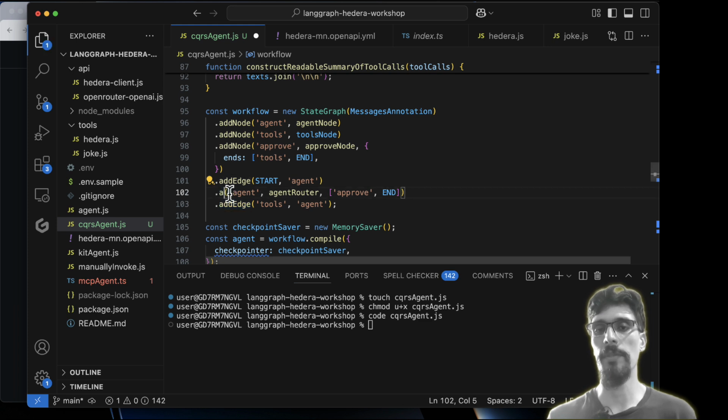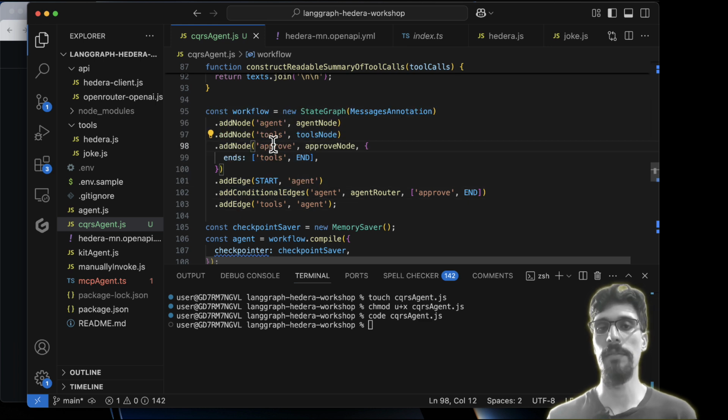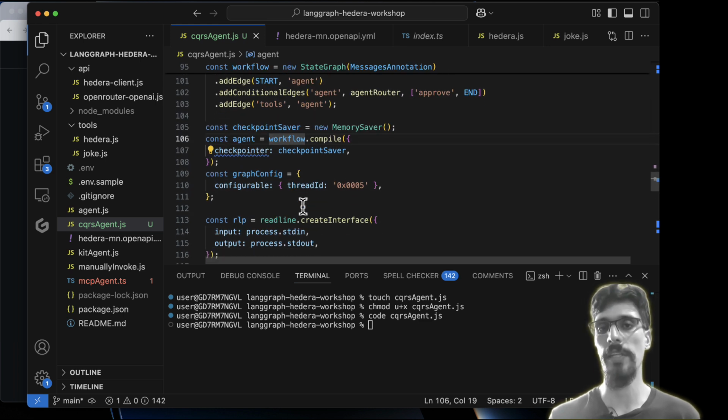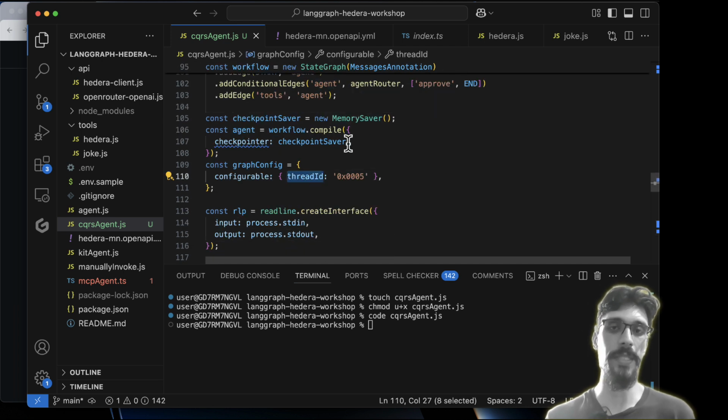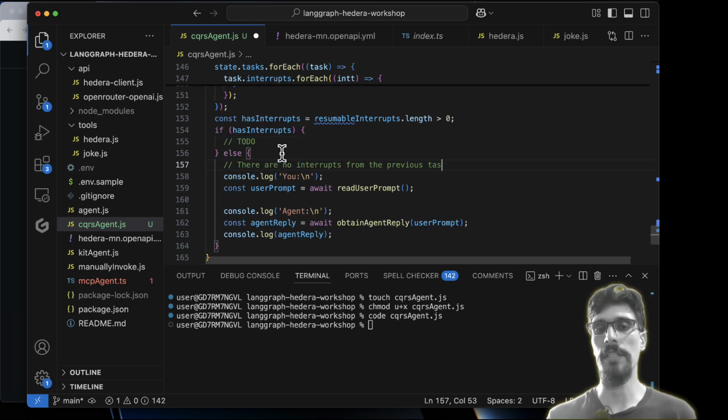Right. Fixing up an oversight here, which is that when an edge has a router to determine which node should be the next node for execution, instead of add edge, it should be add conditional edges. Right. Back to the chat loop.